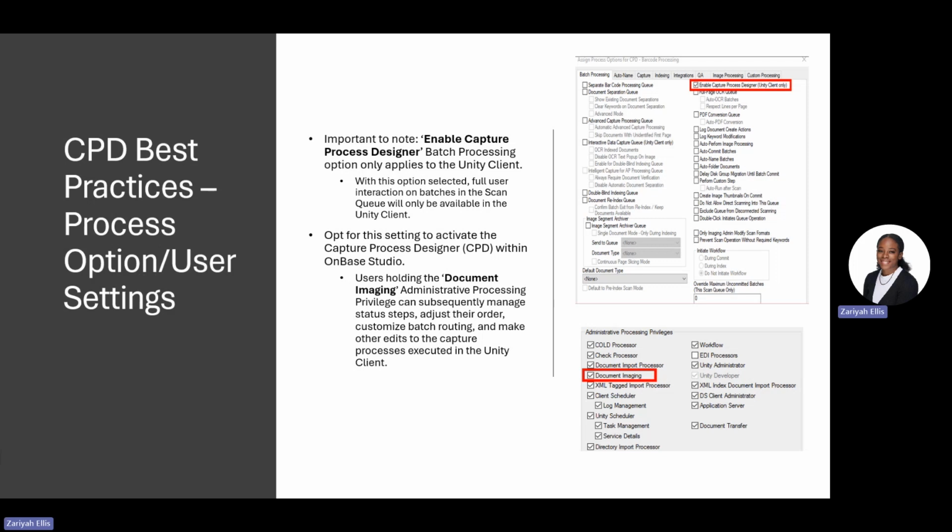Opting for this setting to activate the Capture Process Designer applies to the OnBase Studio as well. Users that hold the document imaging administrative processing privilege can subsequently manage status steps, adjust their order, customize batch routing, and make other edits to the capture processes executed in the Unity client.